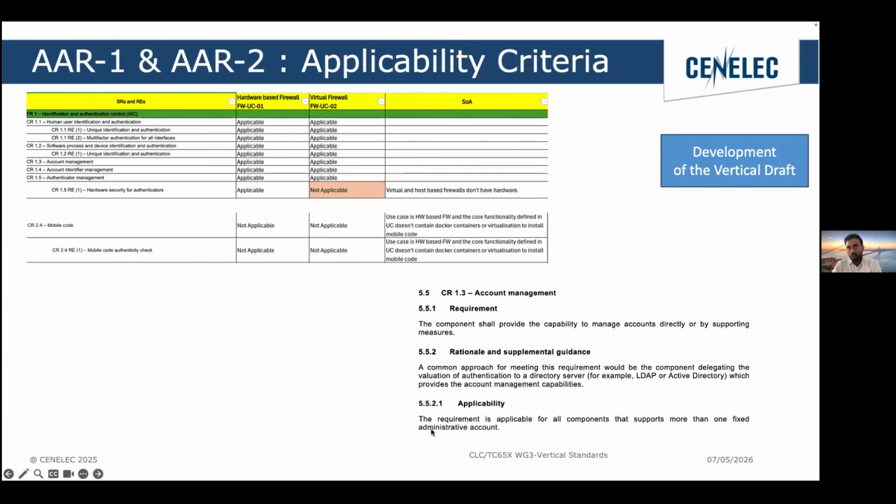So how can this applicability be done? If you go to the broad vertical, for every requirement there is a section called applicability. The section says, for example, the requirement is applicable for all components that support more than one fixed level. Then you can just apply it to an example use case, like the hardware-based firewall, and see whether it is applicable or not. Likewise, this activity is done for the development of the draft.